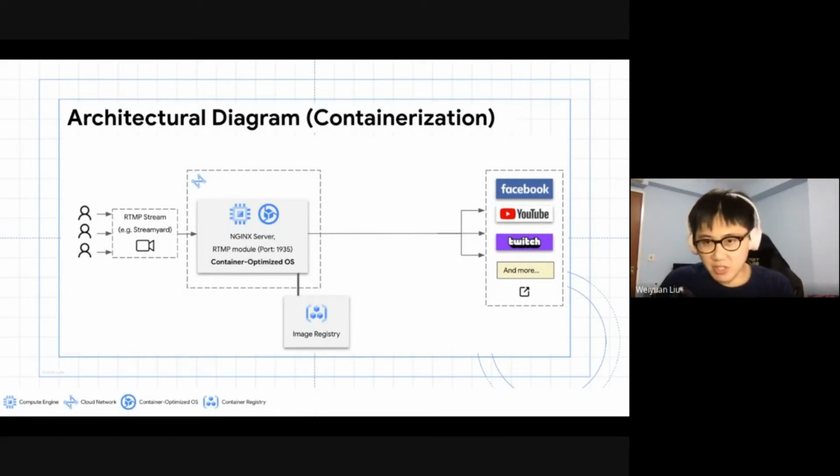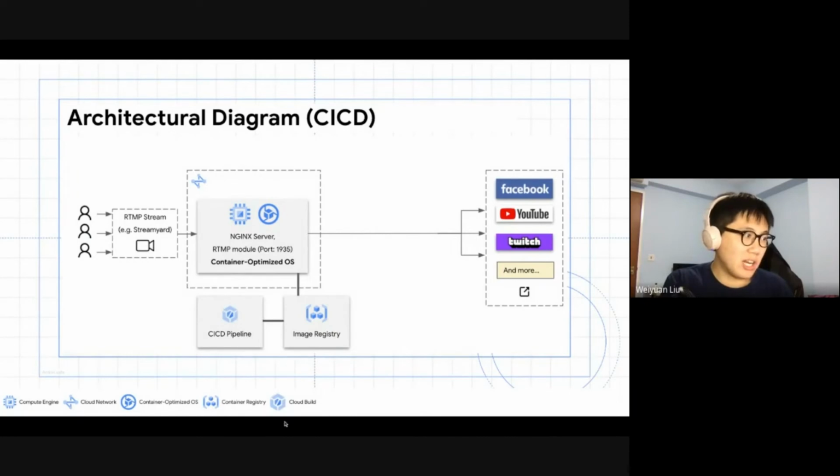Okay, next question. If I am already containerizing my application and I know where to get the images from, who's providing all these images? How do I push an image into this environment? Can I have a build pipeline, like some sort of CI/CD pipeline? Okay, to make our application better, we can make use of another tool, which is called Cloud Build, as you can see on the bottom, to create this CI/CD pipeline, and couple it with our solution.